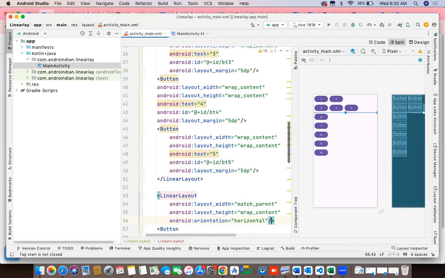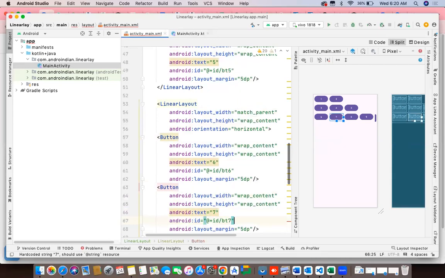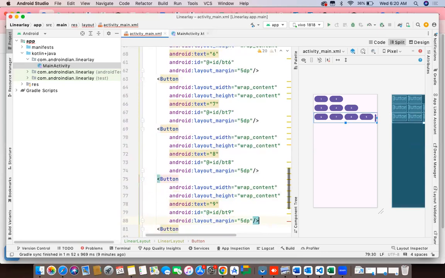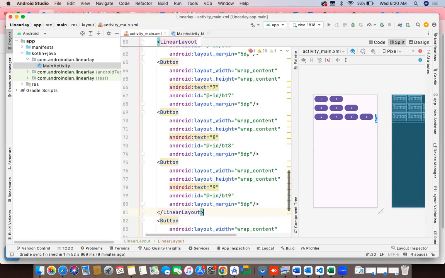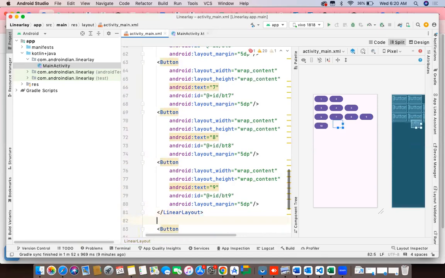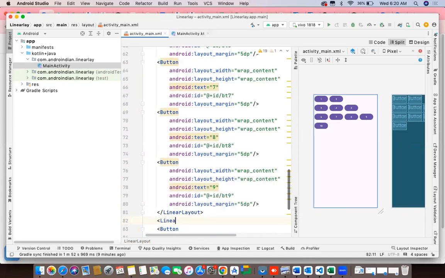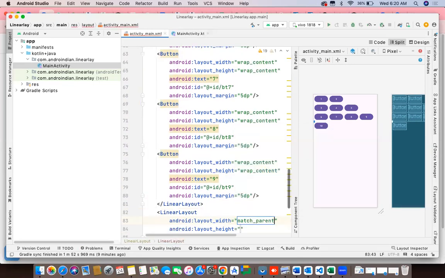Right. So I'll close this after four buttons: 6, 7, 8, and 9. So this is 6, this is 7, this is 8, and this is the ninth button. After the ninth button, I want to close that. Even for the last button also, I'm giving one separate linear layout. Otherwise, it would follow the parent rule, which is created on top, right? That rule it will follow. That's the reason I am converting this also into a similar layout.